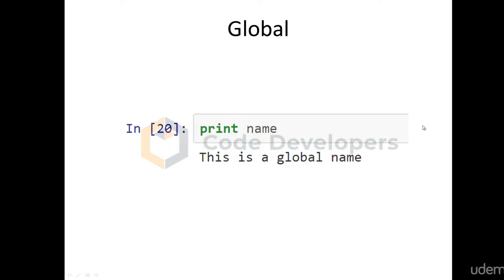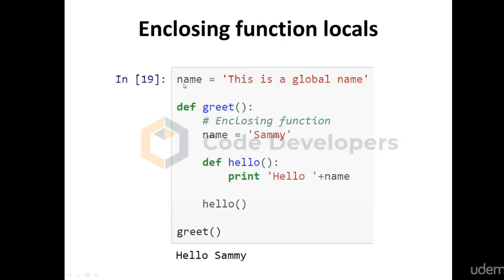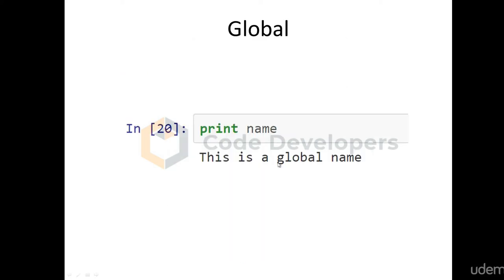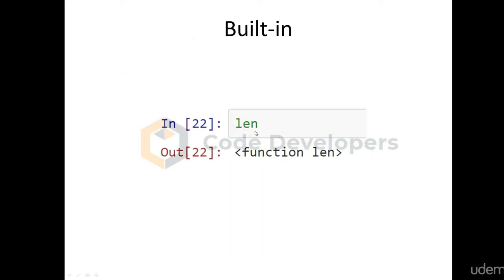Alright, next up, global. If I were to just say print name, since I defined it earlier outside of any function, this is a global name, so it'll print this is a global name. And then built-in, we've seen a ton of examples of these, such as len, which is the function length, etc. So you want to be careful not to overwrite any built-in names.